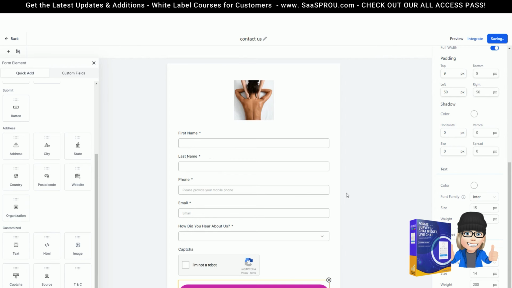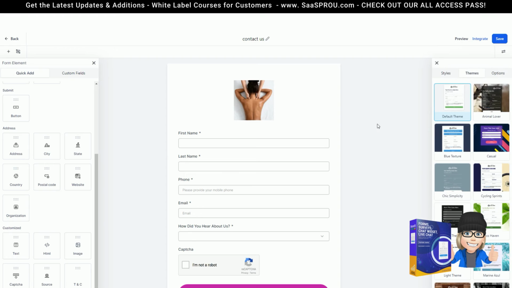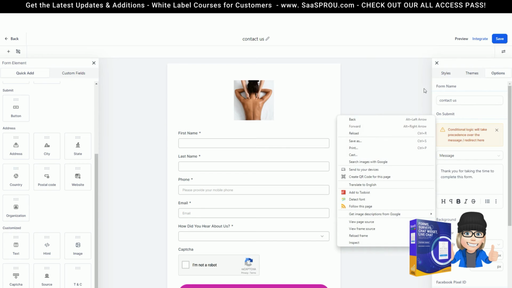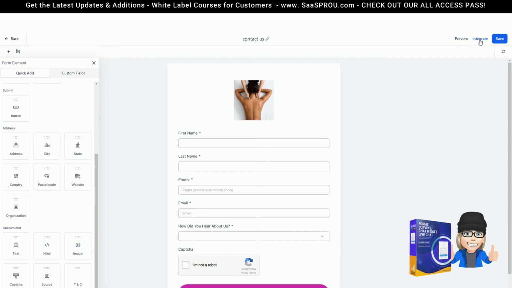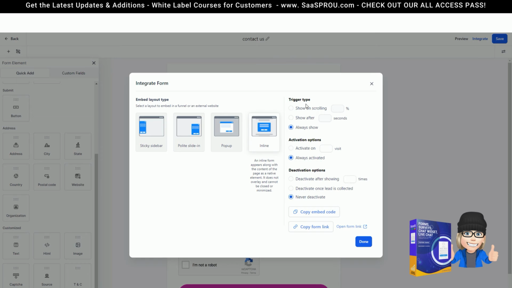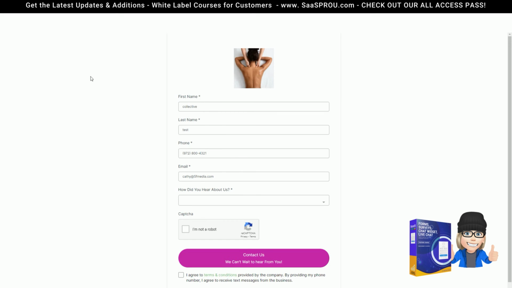Now, once we select save, now we've got the form all ready to go, whether we did our own style, whether we selected a theme, or added any additional options. Now we're ready to integrate the form. When you select integrate, you'll see right here on the integration form that you've got a sticky bar, which will show up on the left, polite slide in, a pop-up form, or an inline form. This is your most common. This is where you would want to embed the form on your website. We could do copy embed code, grab the code and add it to an external website, or you can copy the link. Let's go ahead and click open link and you'll see what the link looks like.